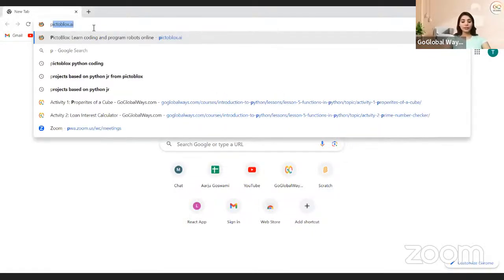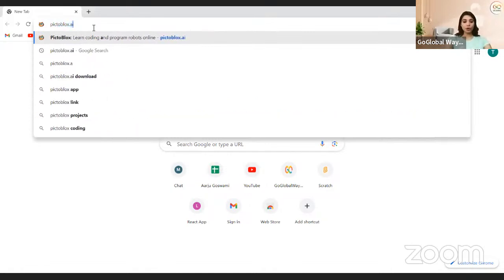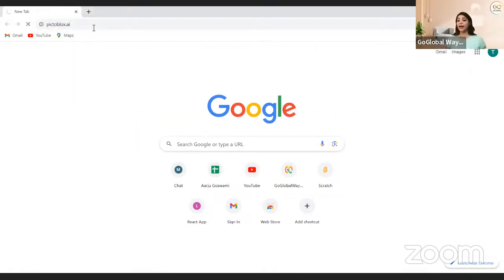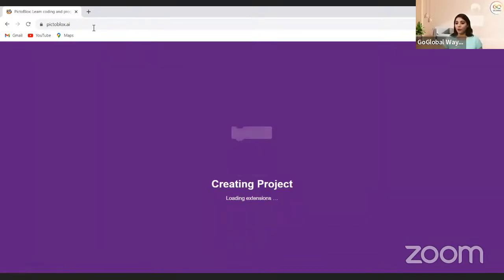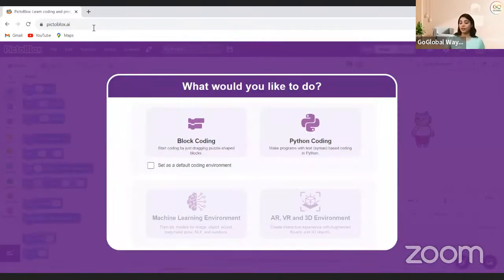What you're going to type is pictoblocks.ai. This has a feature where you can do Python coding with text-based code. When you're starting with text-based coding, it will be a great platform for you, because if you have done Scratch and have knowledge of some blocks, then you can easily write in text format. So let's come to the Python coding. You will click on this option, Python coding.